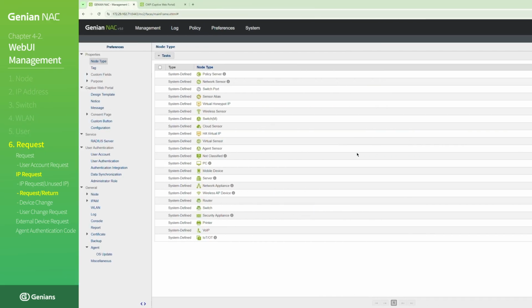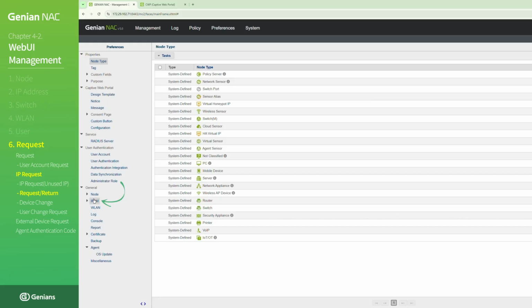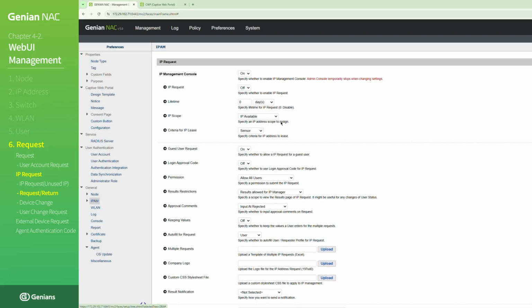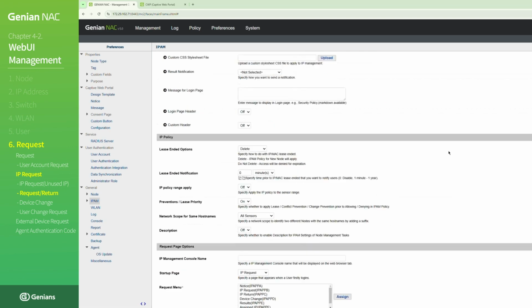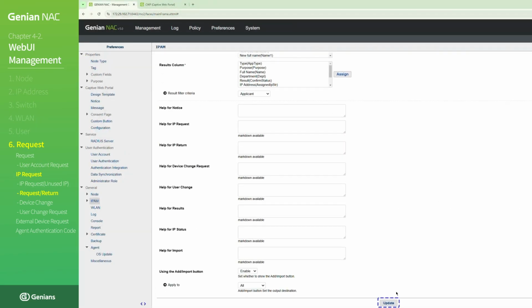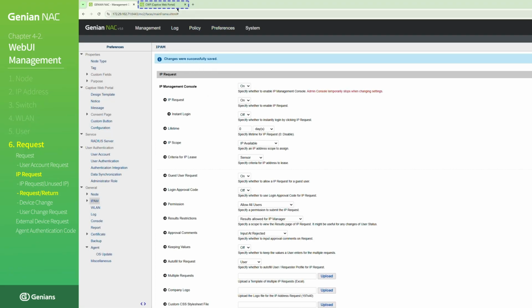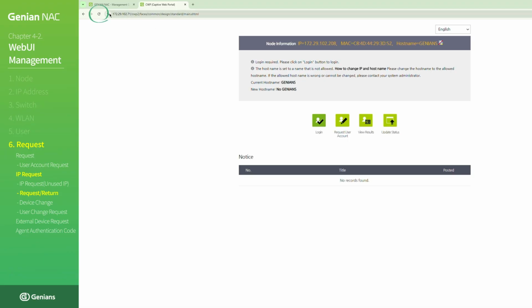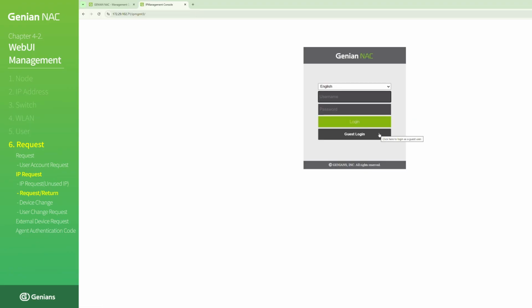Go to Preferences, General, IP AIM, and set the IP usage request option to On. After this, when accessing the CWP page, you will see the Request IP button. Users can access the IP request system by either logging in with their account or through the Guest Login option.